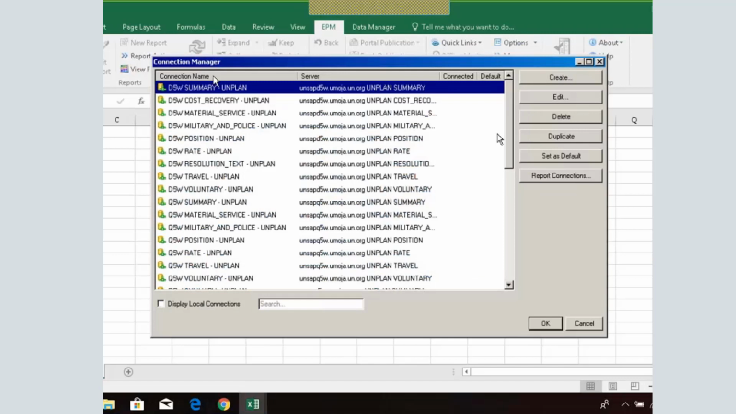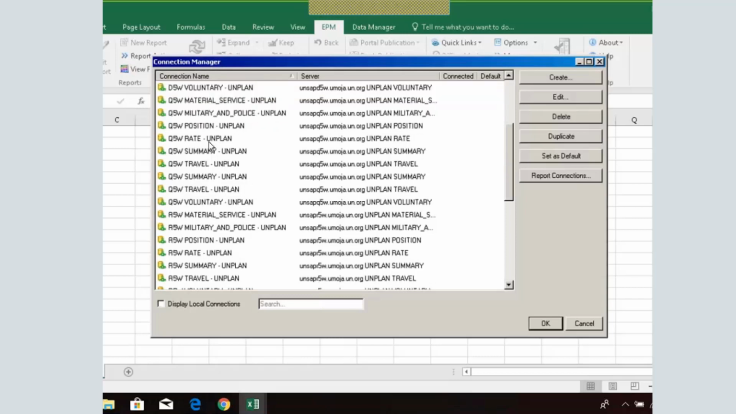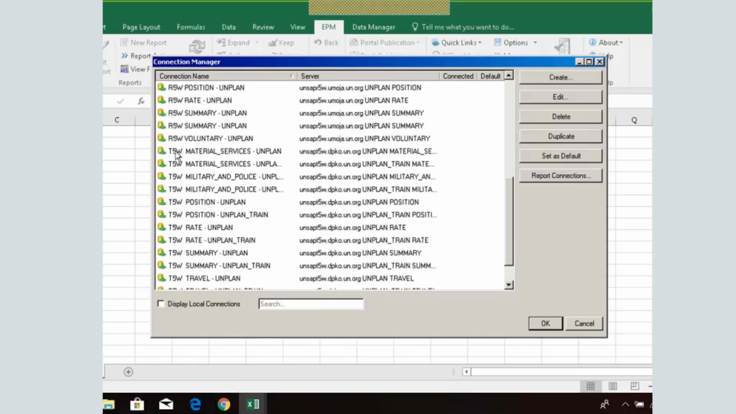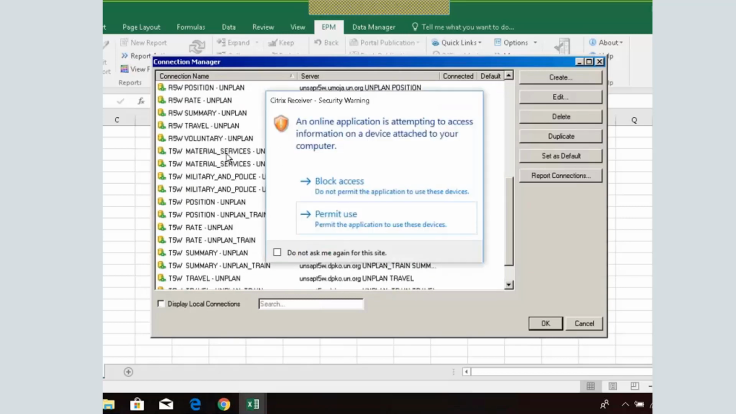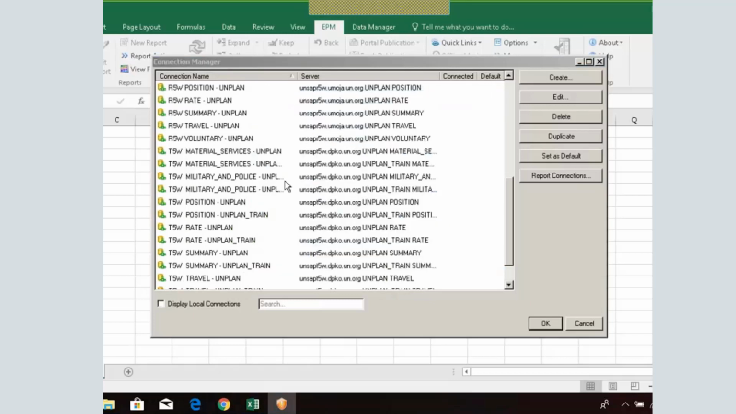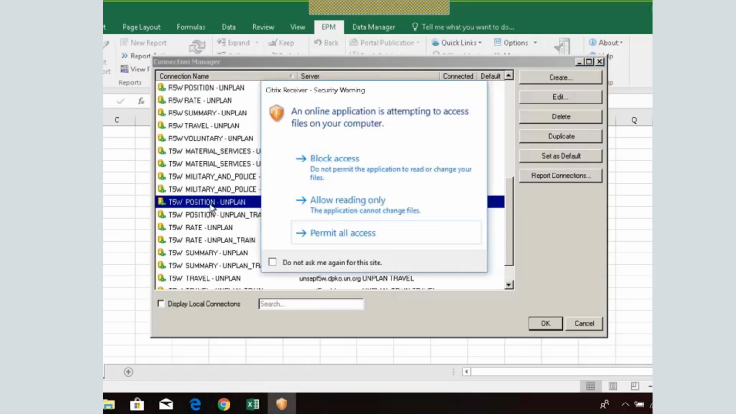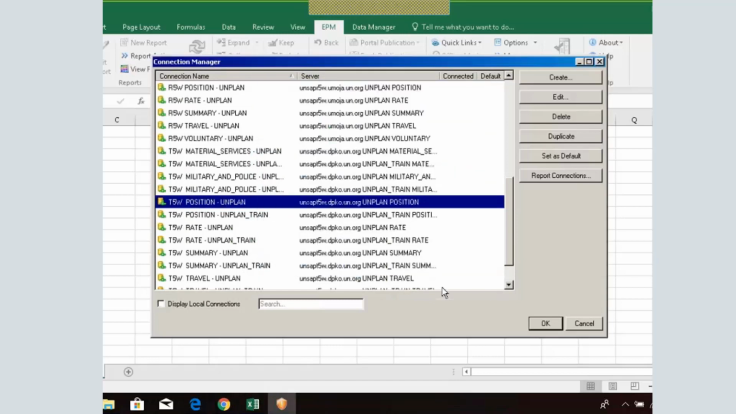Sorry, because I clicked several times on the BPC. So connection names, we do have several of them. The one that we're going to look for is T5W. So I'm going to sort all connectors by letter. And you see we do have several T5Ws depending on the form that we may work with. We do have the material and services, military and police. The one that we're going to open now is T5W for position. So I click OK.